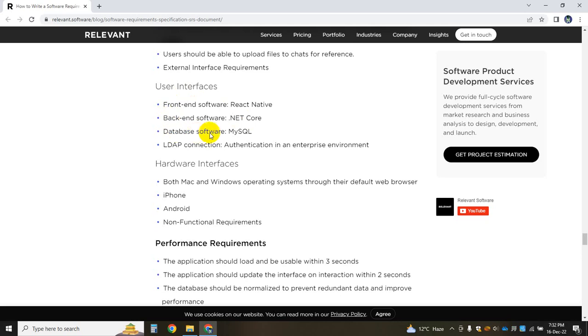Then database software, that means DBMS, database management system. In order to create and manage the database, they are using MySQL, right? MySQL is software that helps to create the database and manage the database. So they will use that.